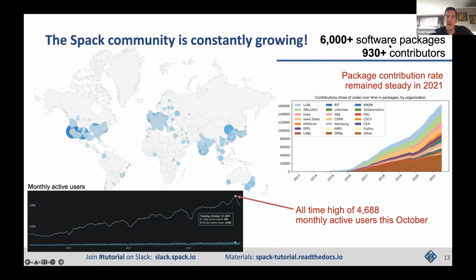The community is growing. So we have over 6,000 packages now. When we started in 2013, we had like none. And around the time of SC15, when we did our first sort of public presentation about Spack, I think we had around 170 packages. Since then, the lines of code in packages has grown, and you can see that we've gotten a lot of external contributions. So this is showing organizations that contribute to the tool.